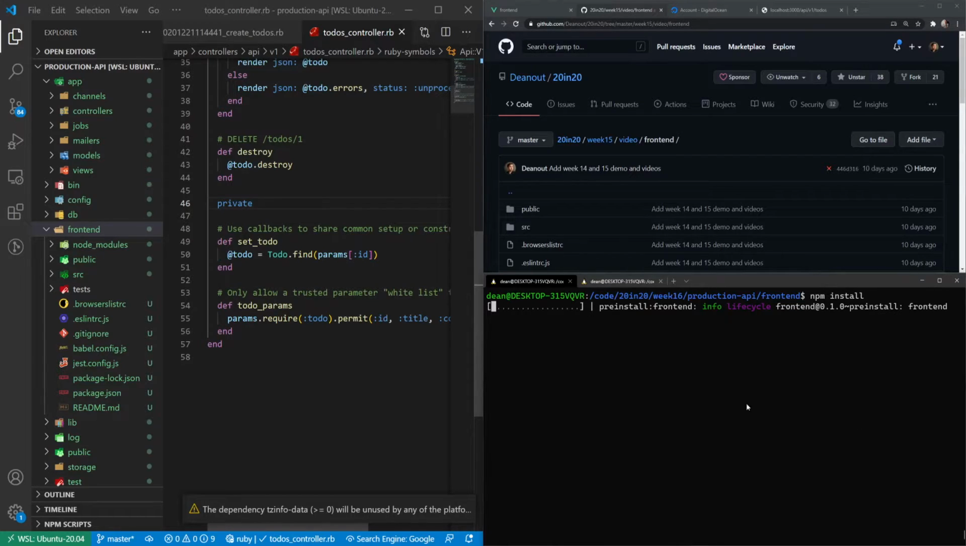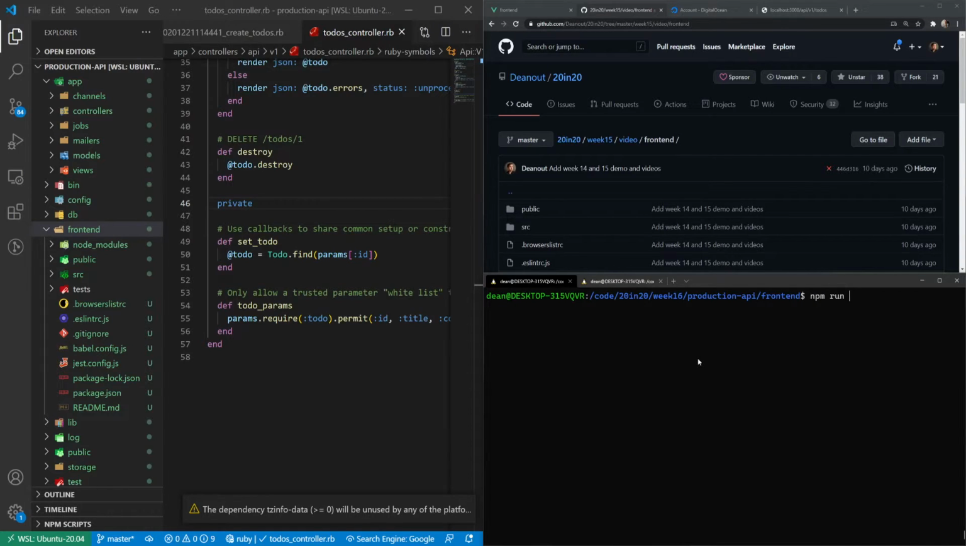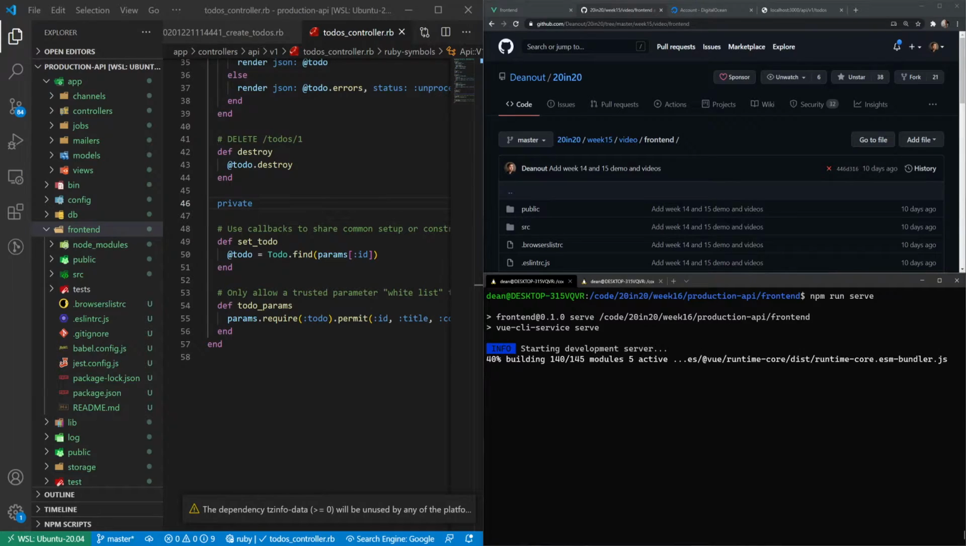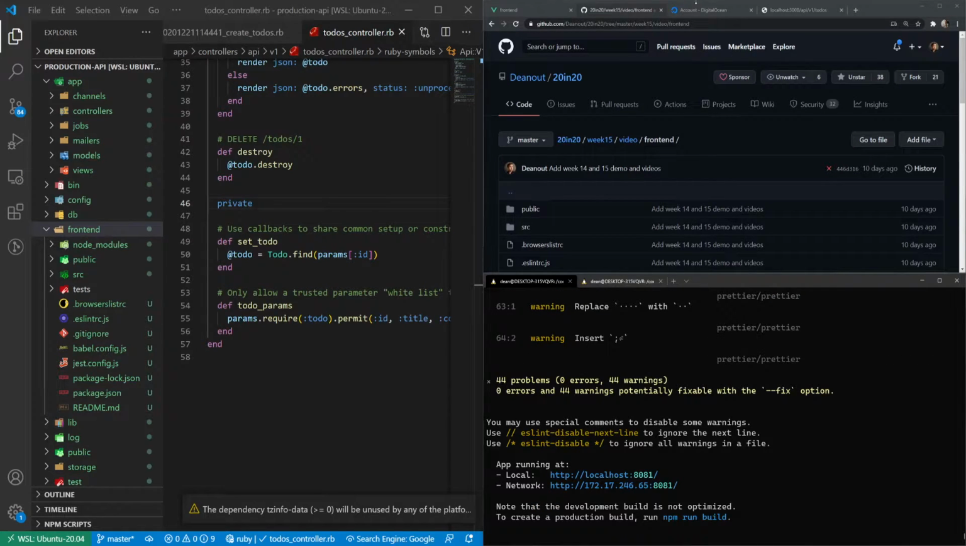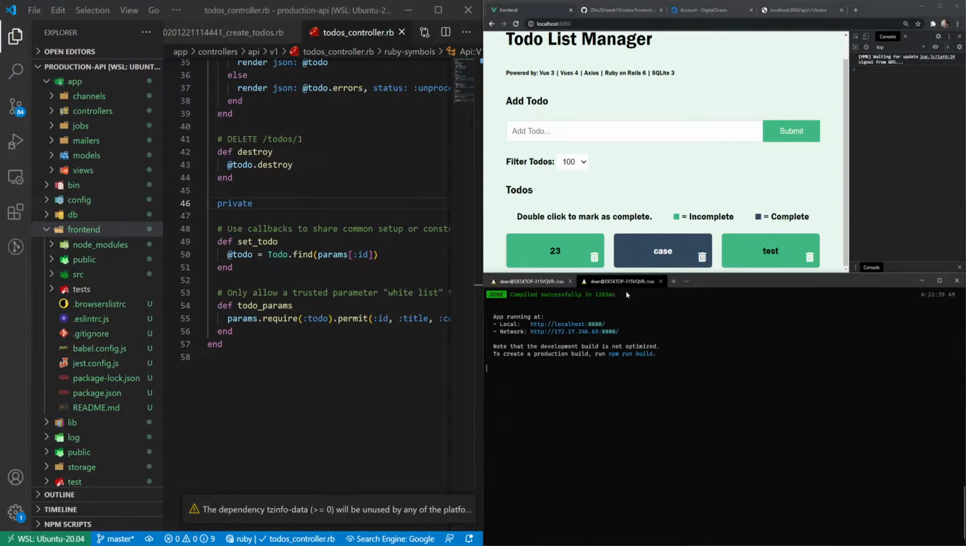to install your node modules. I'm just doing this again so that you can see what this actually looks like. I'm pretty sure I just copied all the node modules over, but we can just do it this way. So once that's done, we can then say npm run serve. And it should start doing whatever it needs to in order to serve the application.